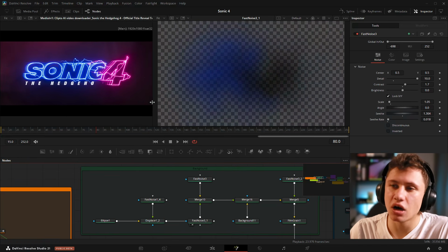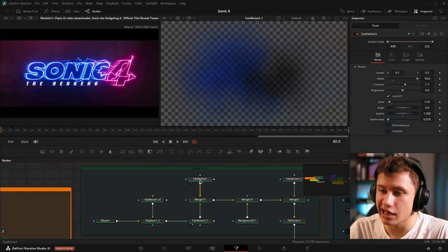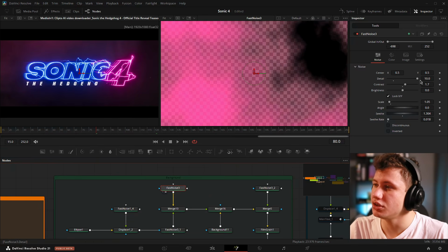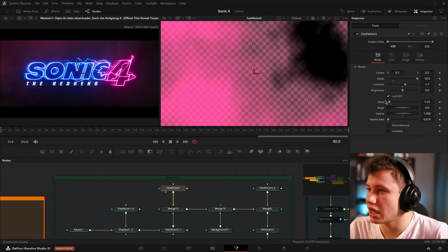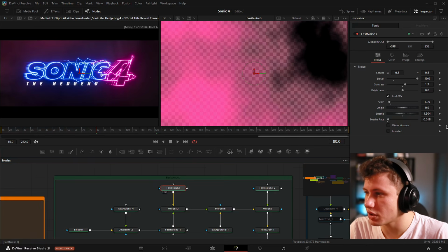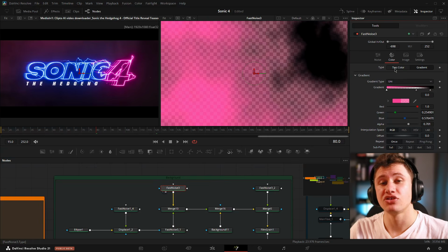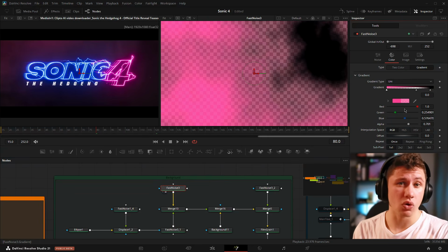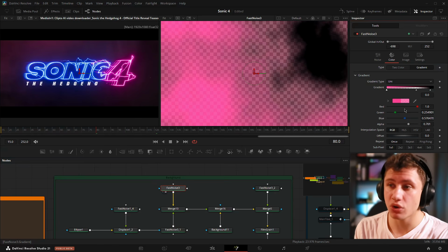Then, because the main color in our reference is pink, we're gonna get another fast noise node here. Let's drag this into our viewer. You can see we've adjusted our detail, our contrast, our scale, our seethe, and our seethe rate. Then in the color, we've once again changed our type from two color to gradient. This allows us a little bit more control over the color of the smoke in our fast noise.